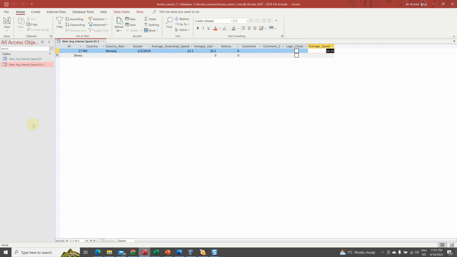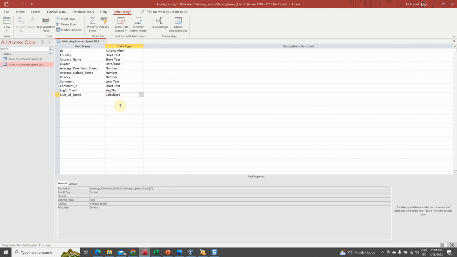So this data type and this expression builder is quite useful. For example, if you have a table and you want to create an extra column by adding, subtracting, or applying any mathematical formula on one, two, or more than two columns, then you can use this expression builder and this data type, calculated. Okay, so let's move to the next property.